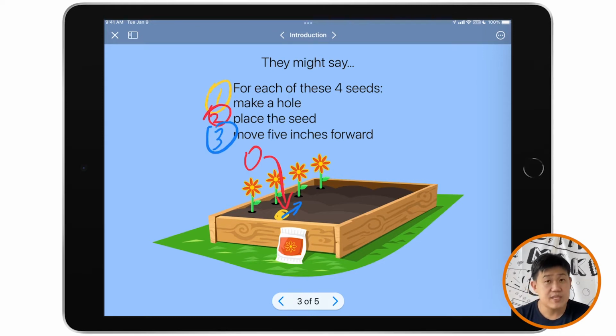When you're done with all these steps, now you need to repeat them all over again, right? You are in a position to, once again, get started by making a hole, dropping a seed, and moving forward by 5 inches, whatever they are. And how many times do you do this? 4 times. So you've already done 2. So 3, pretend I drop in a seed and so on, and 4. And by the end of it, you would have moved all the way off the end of the little plant box, but that's fine.